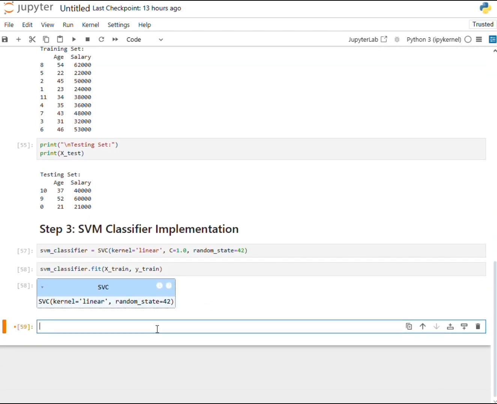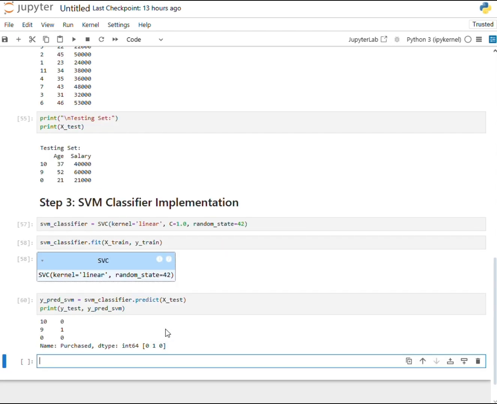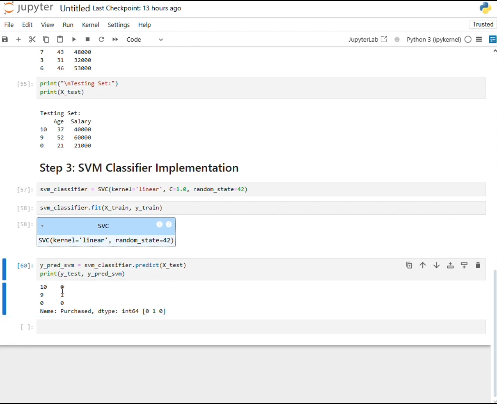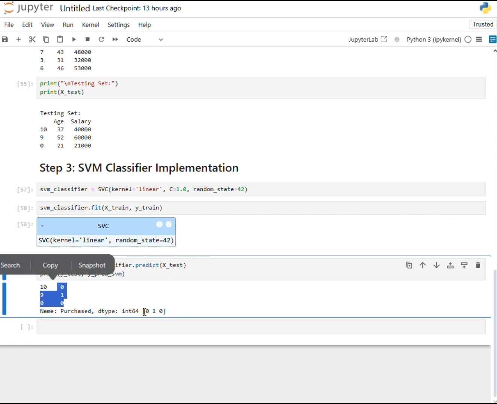After we train the model on the training data, next we have to predict the result on the test data, which is X_test. Based on this outcome, this part is y_test, the actual values, and this one is the predictions. So you can see that the actual values and the predicted values are the same. So it means that the SVM classifier was predicting correctly.